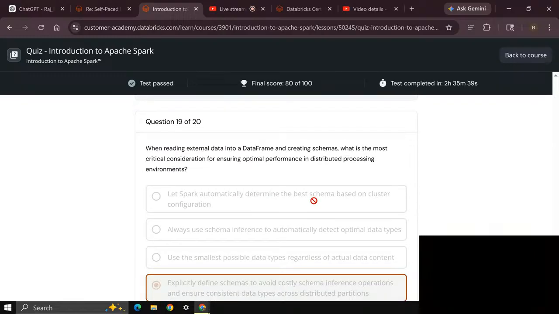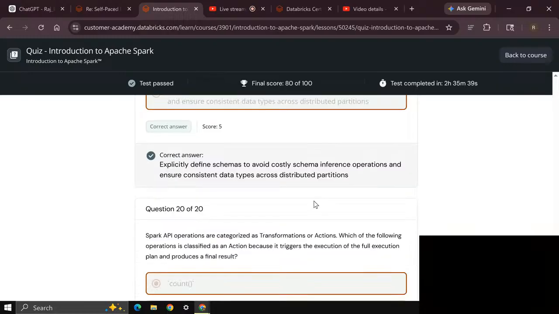When reading external data into a DataFrame and creating schemas, what is the most critical consideration for ensuring optimal performance in distributed processing environments? Explicitly define schemas, avoid costly schema inference, of course, obvious.